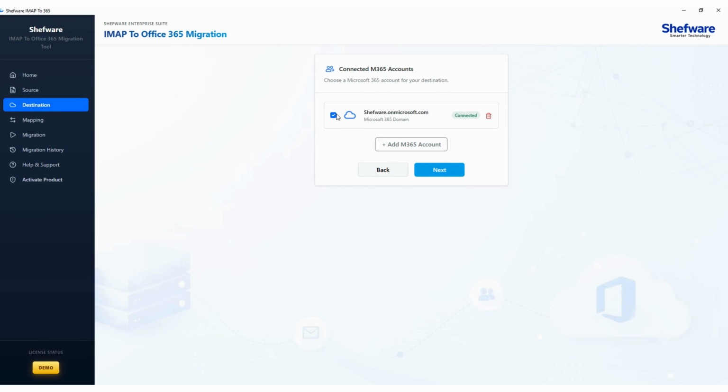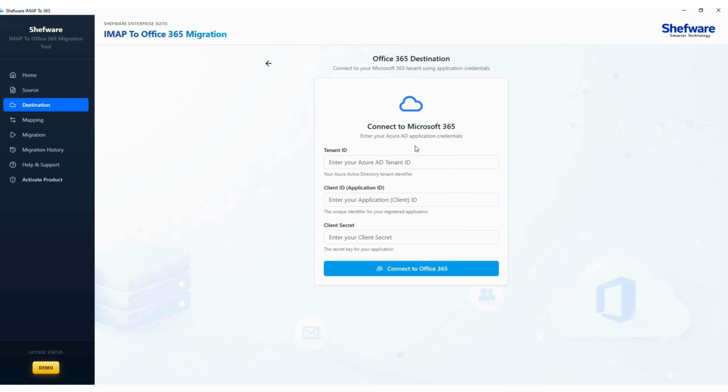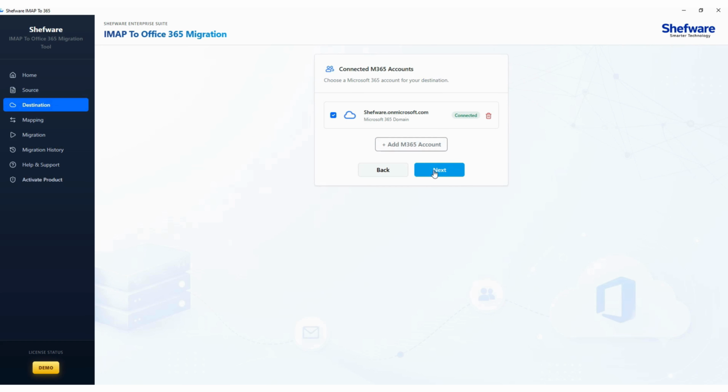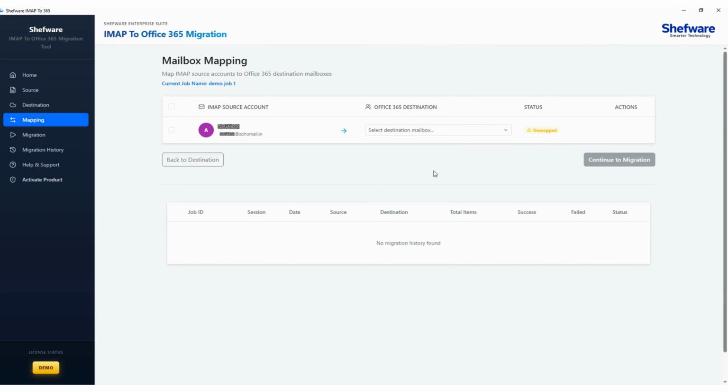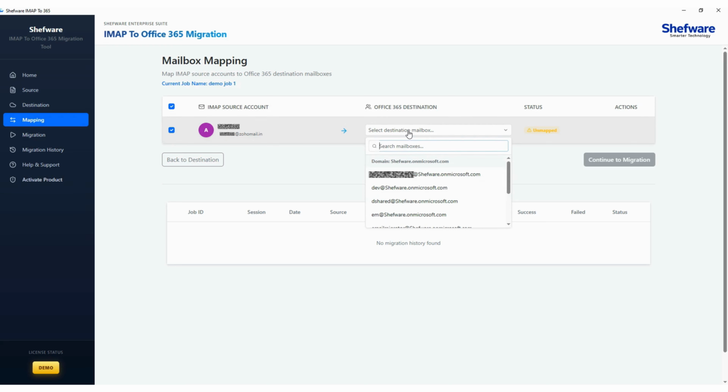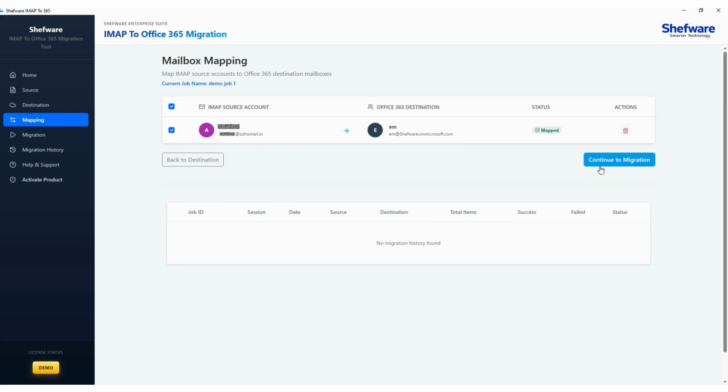Next, sign into your Microsoft 365 Administrator account to authorize the destination tenant. After both connections are established successfully, you'll be redirected to the mailbox mapping page. Now map the mailbox with the mailbox of Office 365 to which you want to migrate. Review the mailbox mapping and confirm the selection to continue.